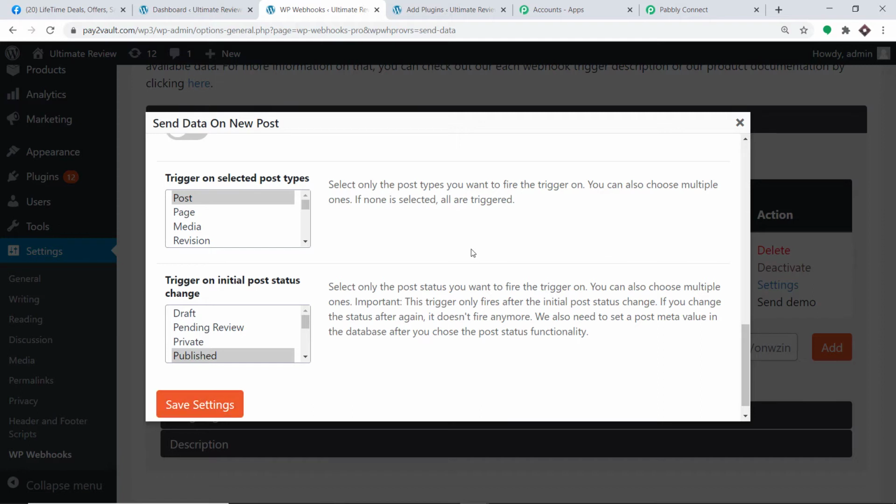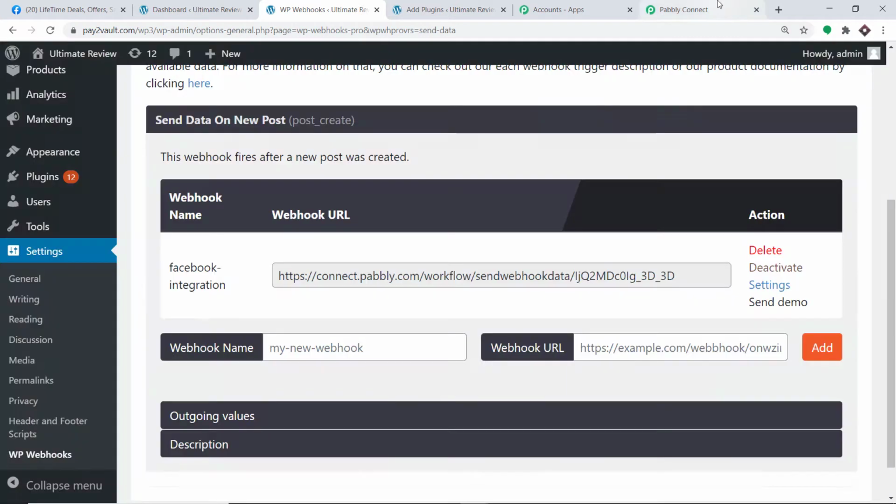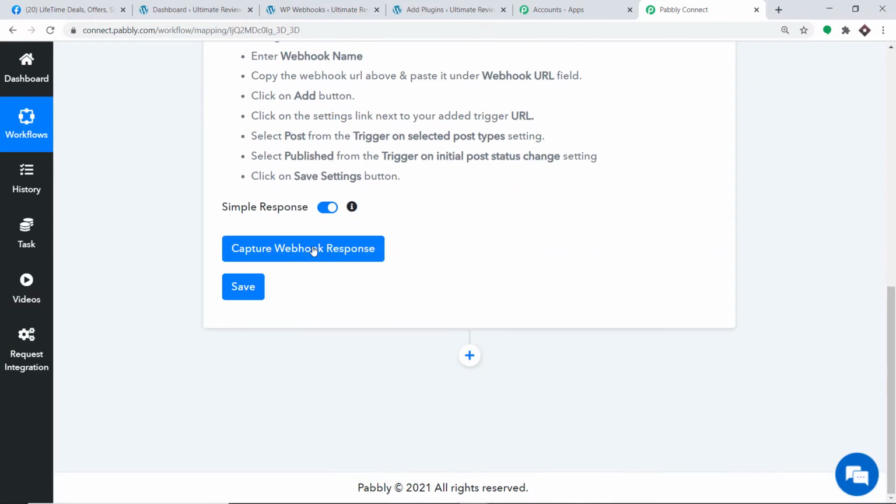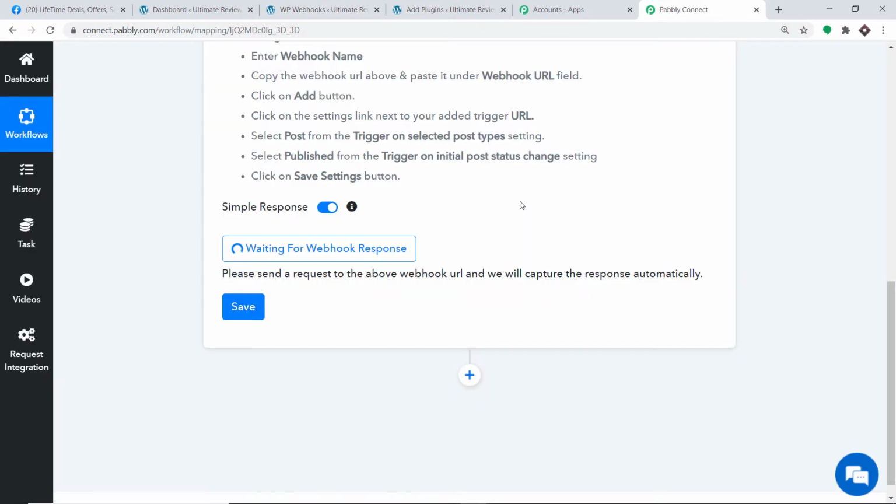So the idea is that whenever there is a new post created in WordPress, Pabbly Connect will receive the data. So as to ensure that Pabbly Connect receives this data, let me go to Pabbly Connect and click on this button, capture webhook response. Okay, so it is showing it is waiting for the data. So what we are going to do here is create a new post in WordPress. So let me do that.